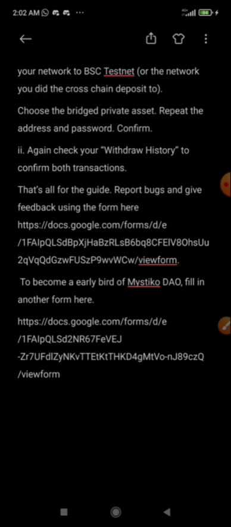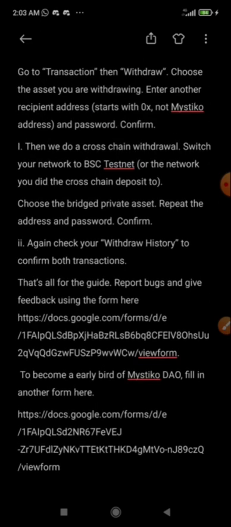Okay, so you again check your withdrawal history to confirm the transaction. So it's just to make these 2 withdrawals, on the Ethereum network, and then on the Binance network. When you are done with that, then you are done.